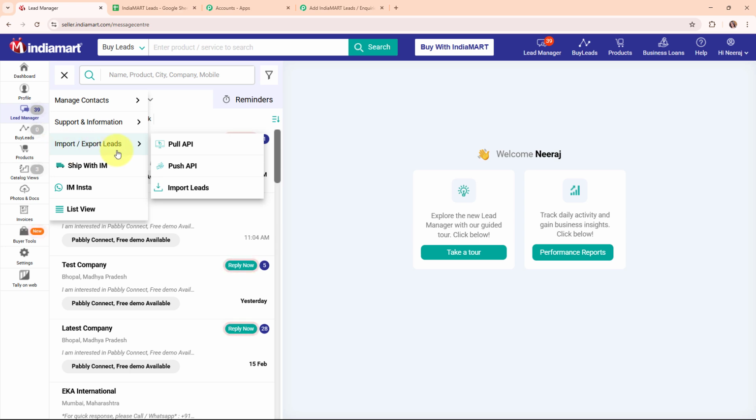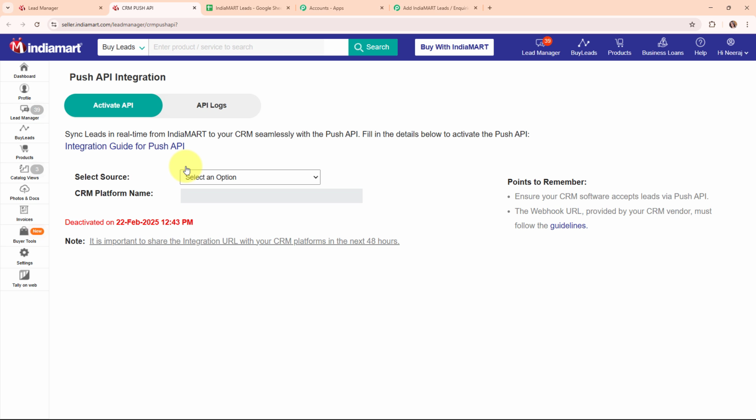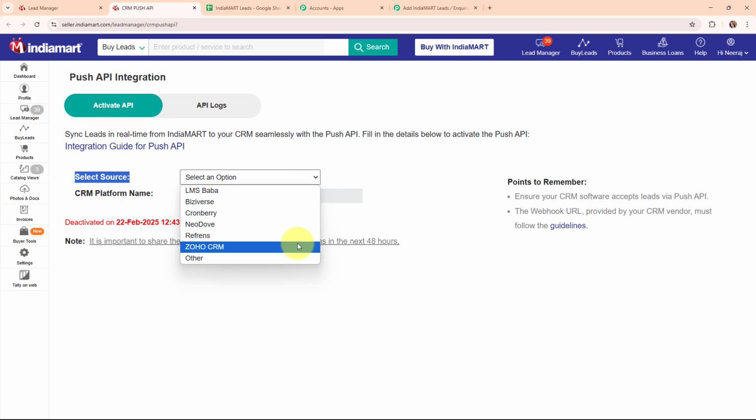Now here under import export leads, I'm going to select push API, and then here under push API integration, it is asking me to select the source. So here by clicking on this drop down menu, you can see all the sources available.